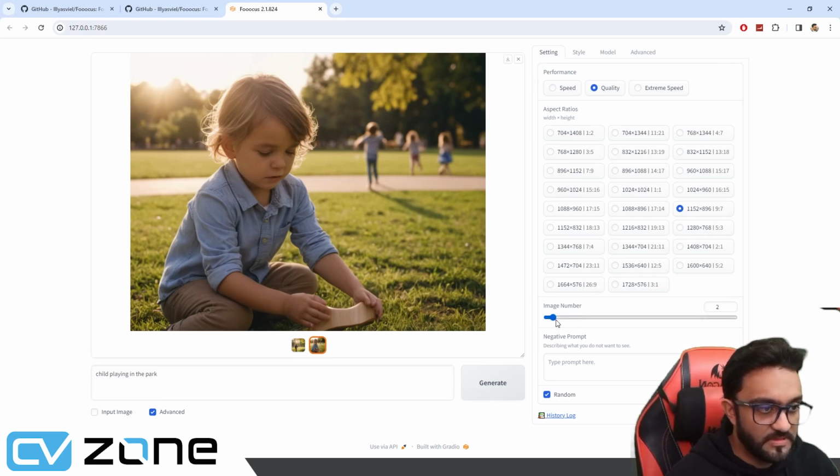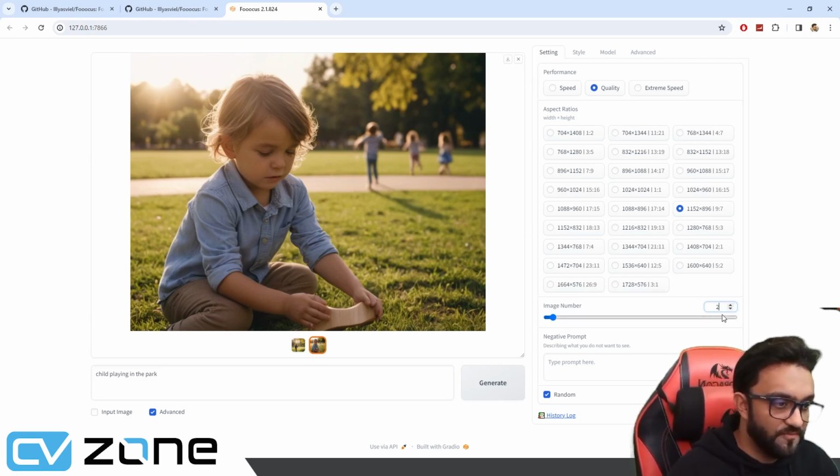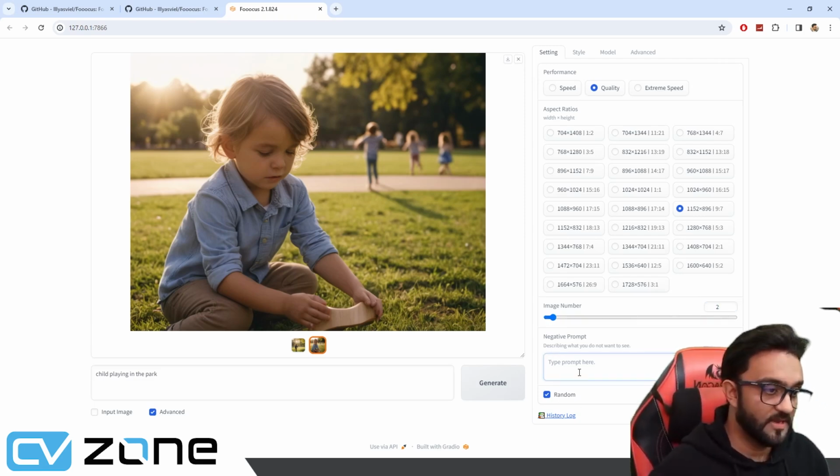And then here is the number of images that you want. So if you want to generate one only, then you can select that right here, 1, 2, 3, 4, whatever you want. And then here we have the negative prompt. So here you can write things like it should not be out of focus, it should not have any glare, or things like that that you don't want.